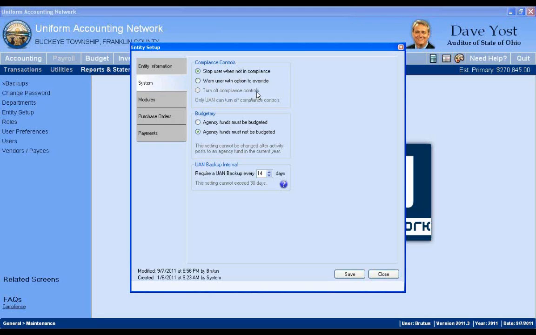Turn off compliance controls. And notice it says in gray here, only UAN can turn off these controls. So that's why it's read-only. A UAN tech support person would have to do this, having to remote into any computer and do this.